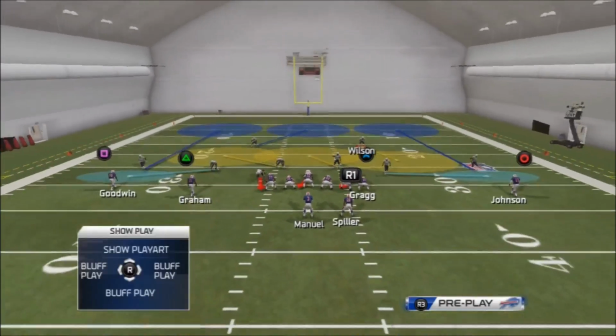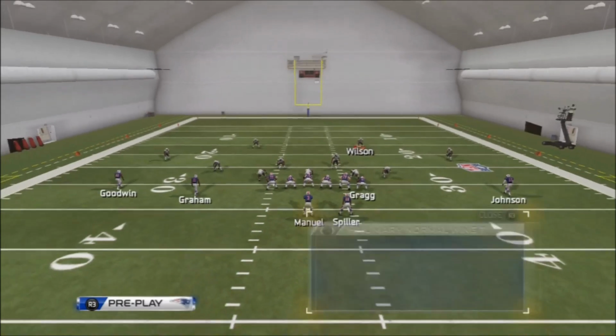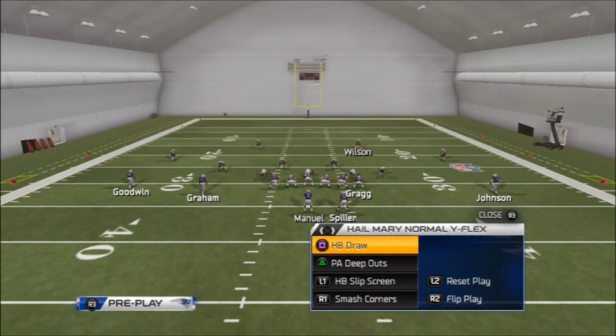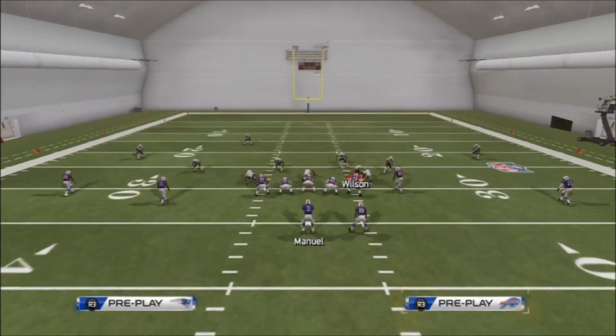And against zone coverage, that route by circle really helps X get open sometimes. Square helps R1 get open, and R1 is usually open by both X and square, so we're just going to run it.